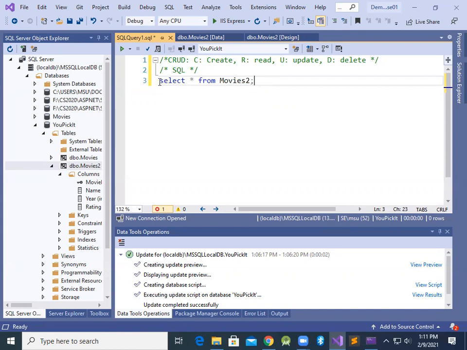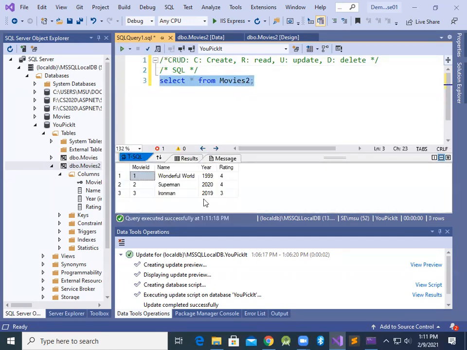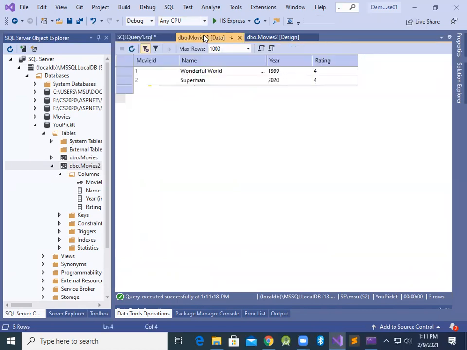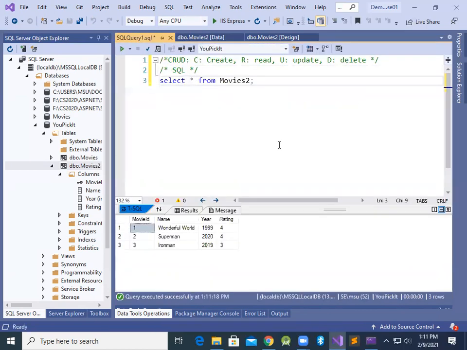To run it, just highlight it and then run it. Boom. You can see from the output window it shows you all the fields, because I used the wildcard. So it selects movie ID, name, year, rating from the table here. Can you write code to do it? Yes, you can, but then you have to write a for loop.